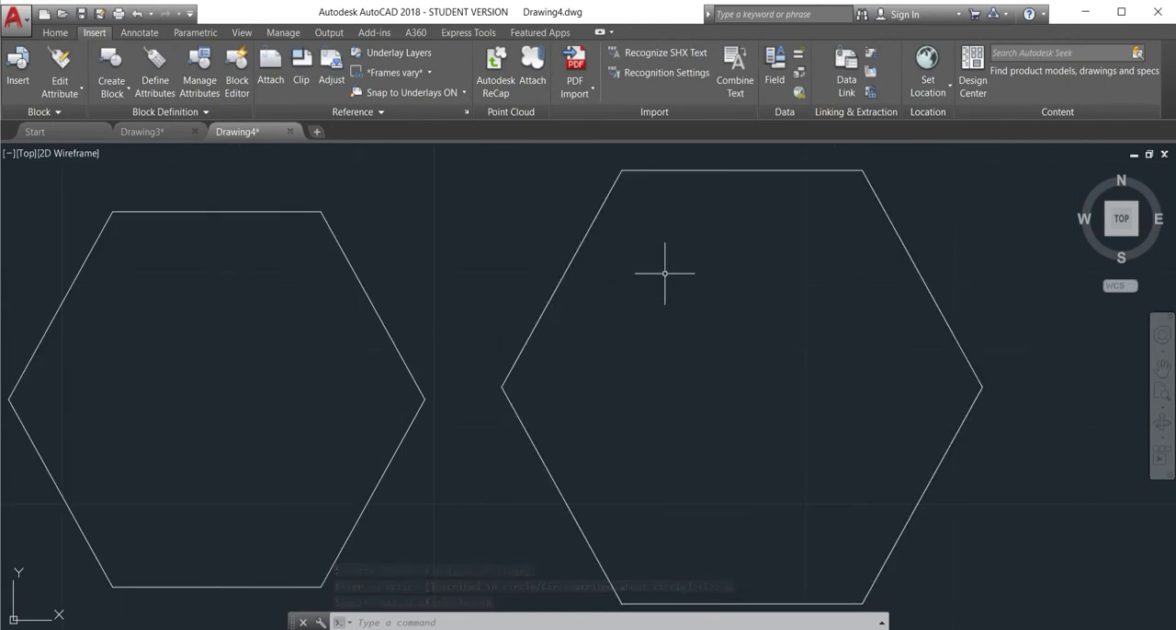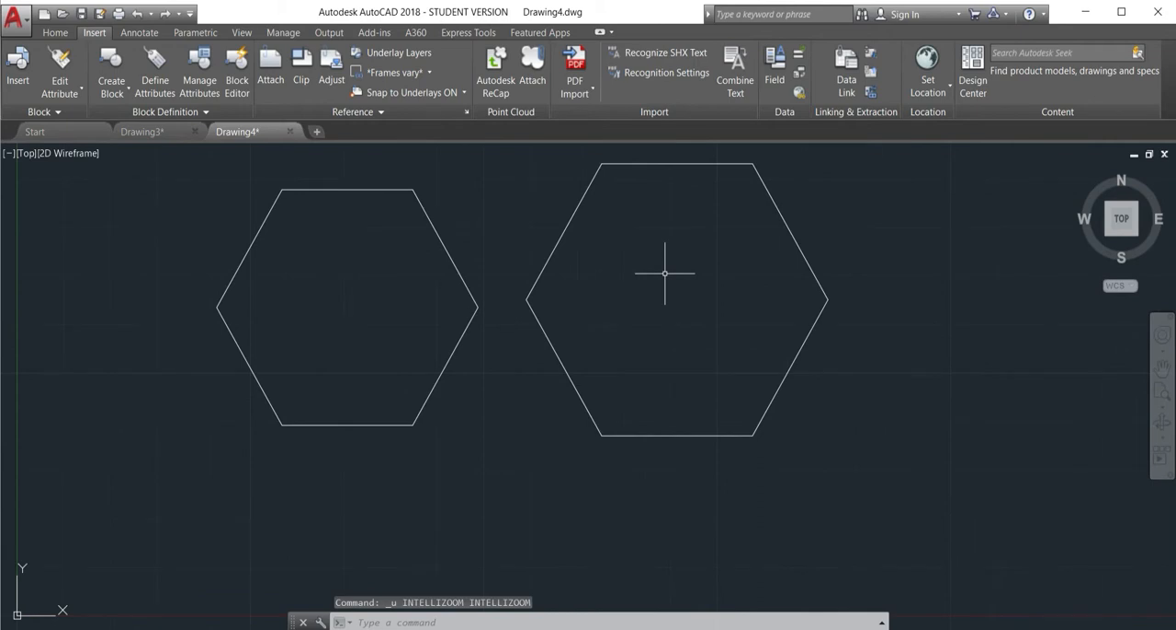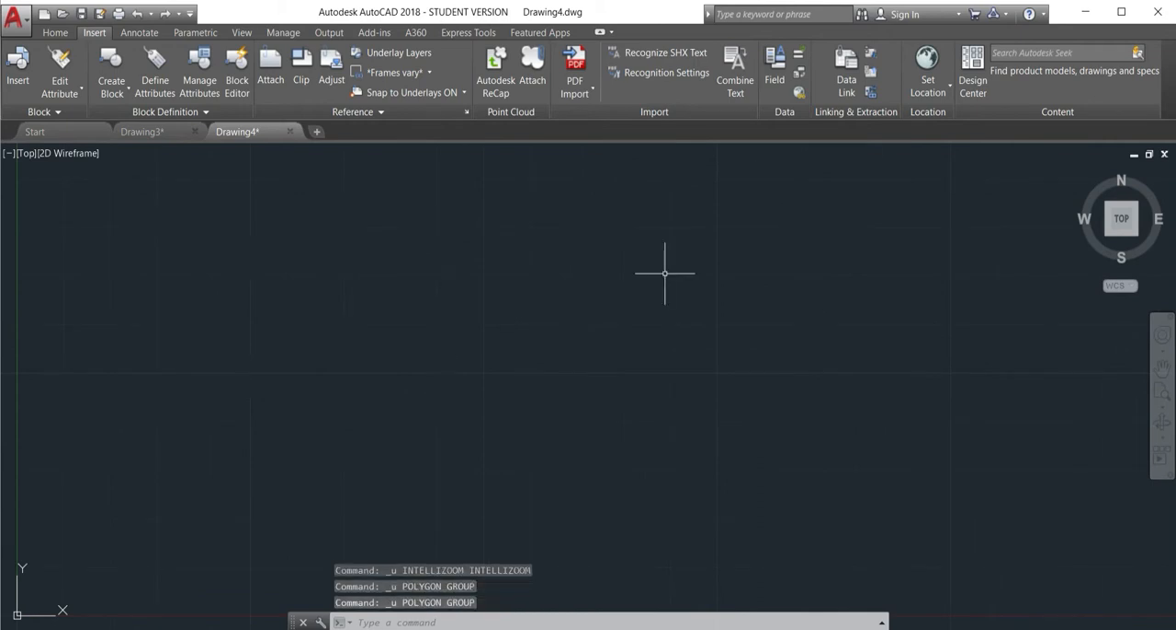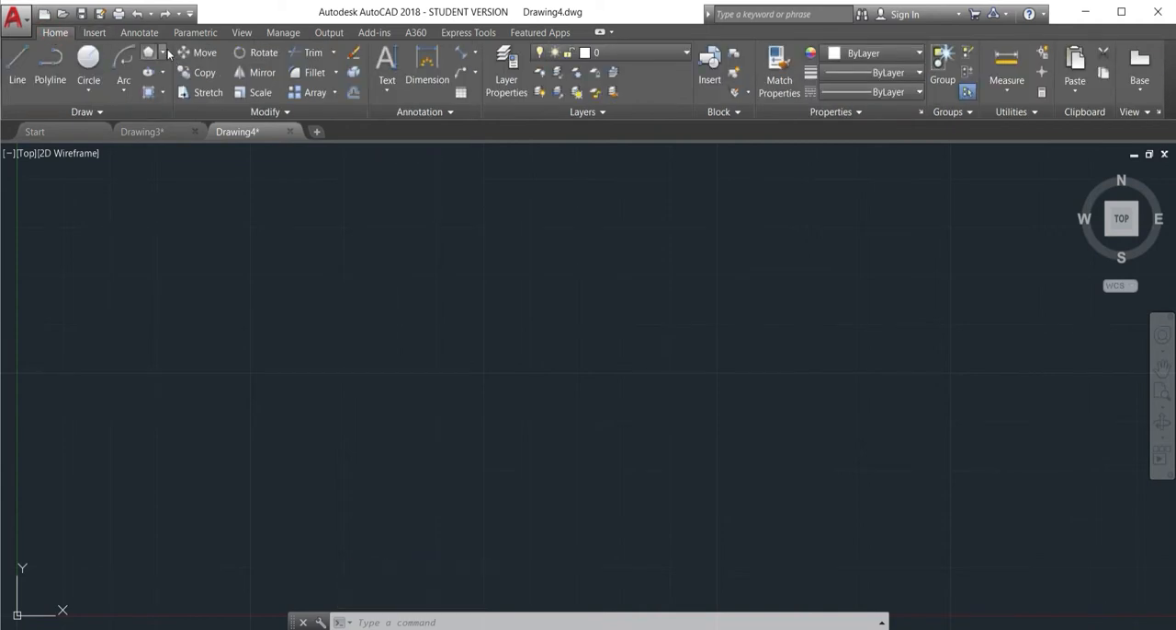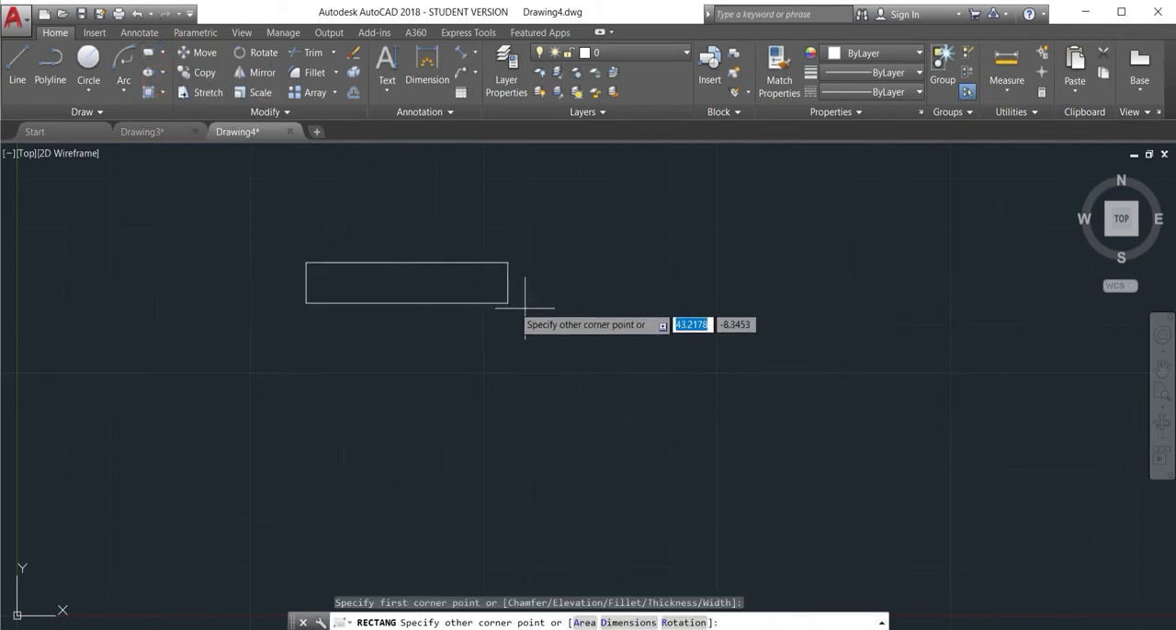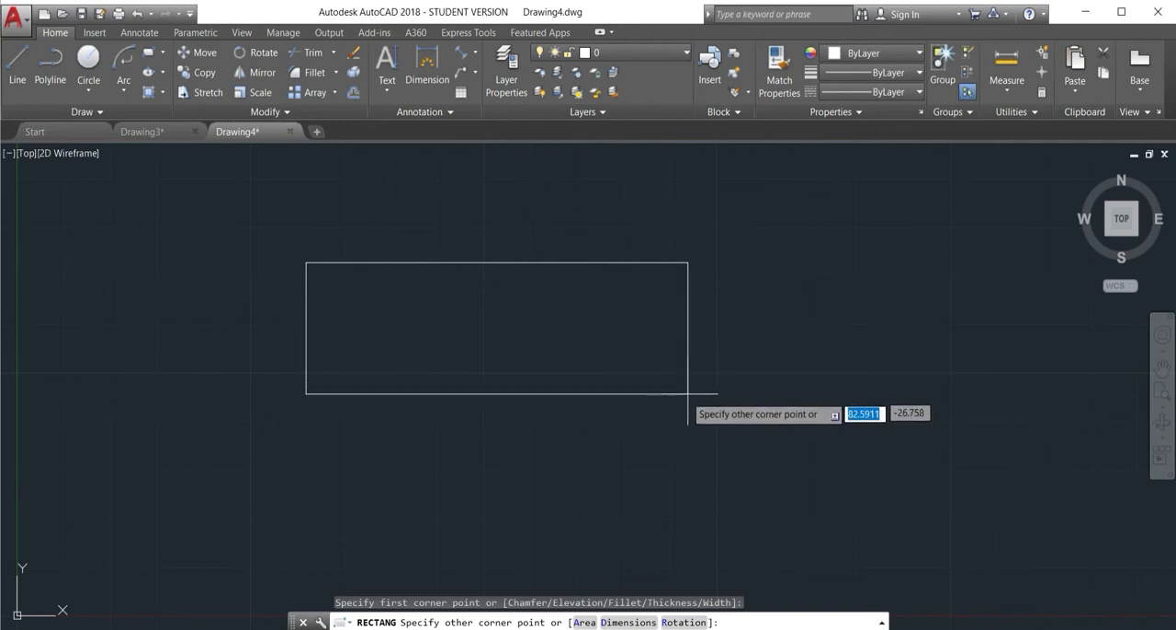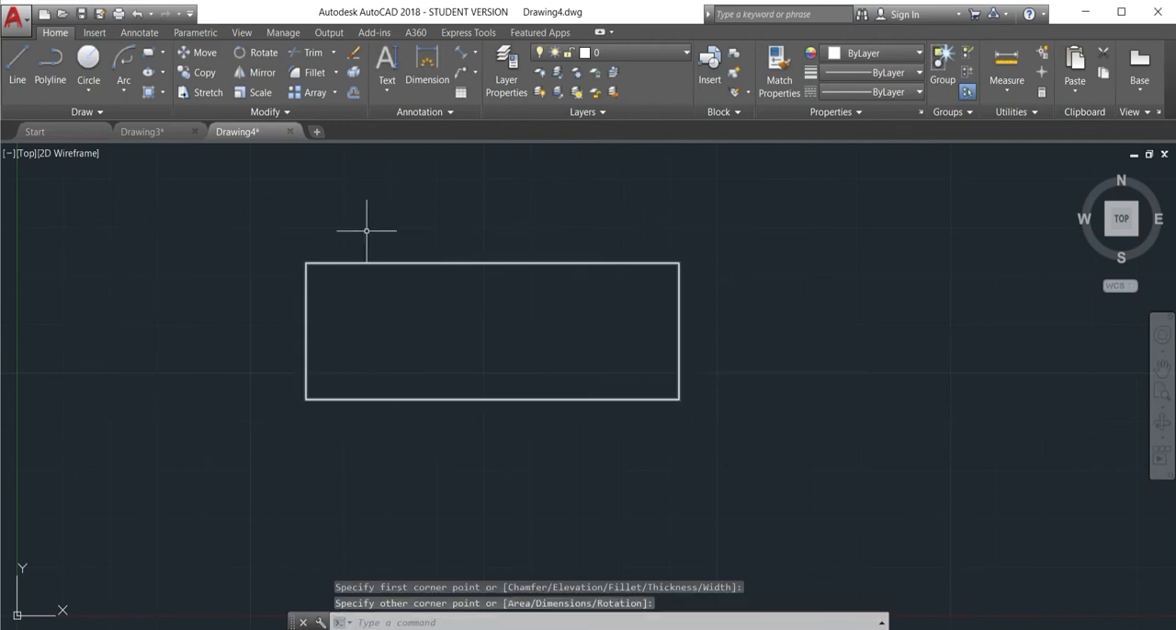Okay. So let's make the rectangle. To make the rectangle is the same thing. Come here and click rectangle. Click anywhere, extend until where you want, and then click. So we can make one again.